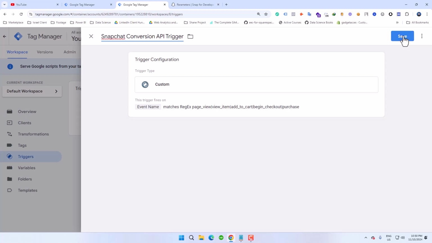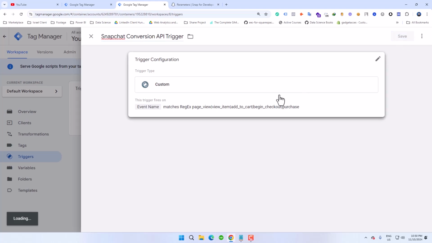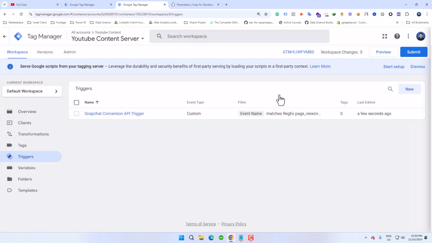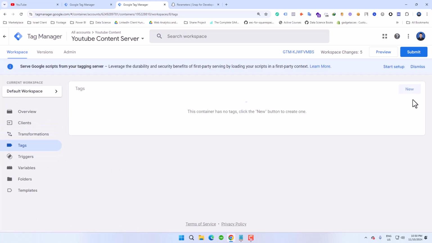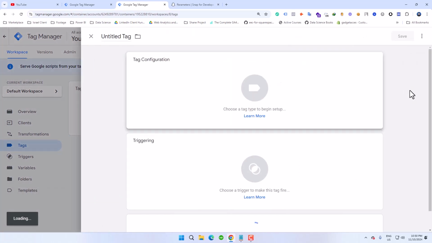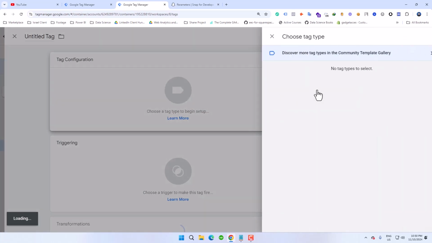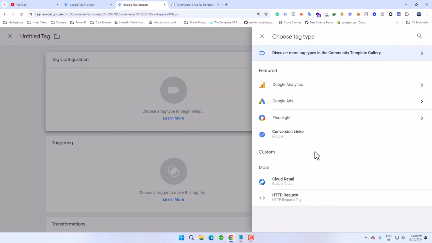Okay, then let's save it. Okay, now I need a tag, that's why I have to go to the tag section. Okay, then if I click over the new tag, then if I go to the tag configuration, then I can see there is no tag for the Snapchat conversion API.